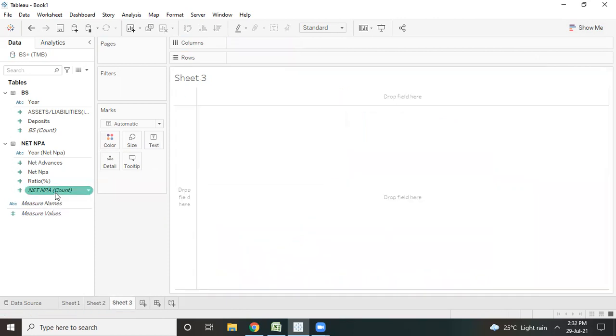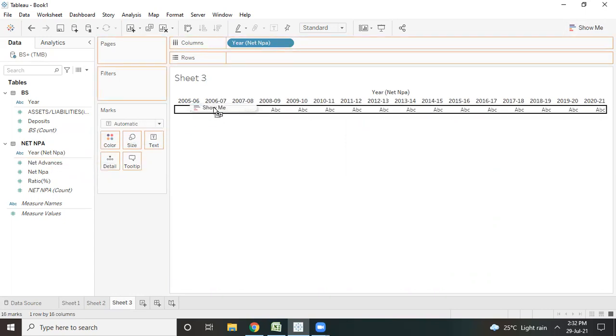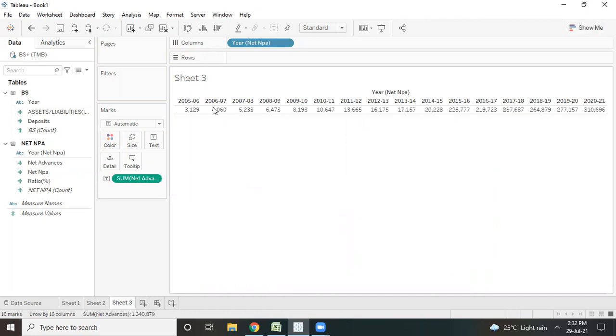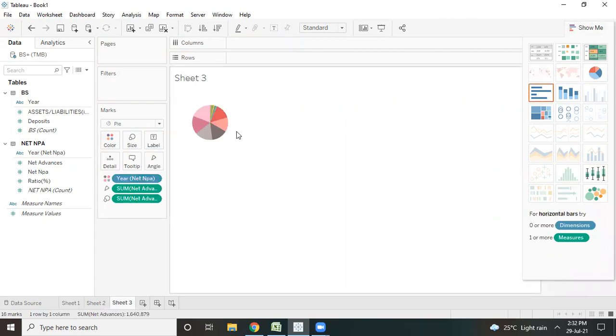Next, now I will do the analysis of net advances. So again, year. All these analyses I'm doing on the basis of years. It's easy to compare all these things on the basis of years. That's why. So I took net advances, and now I want to make a pie chart. For example, I want to make a pie chart, and it's very small. Let me make it a little bigger.